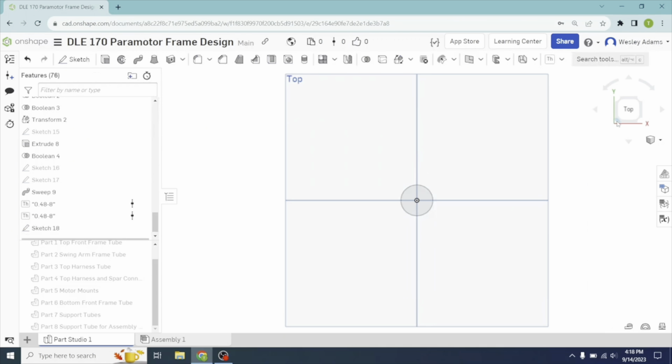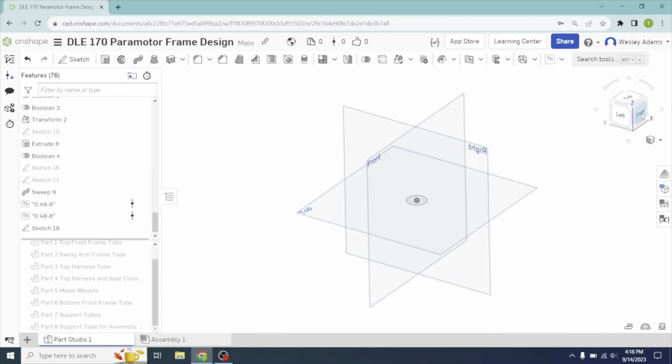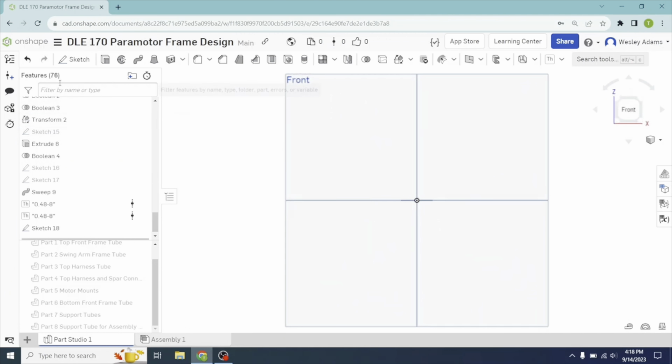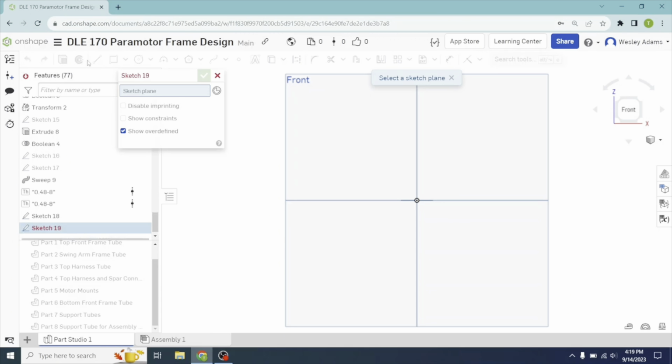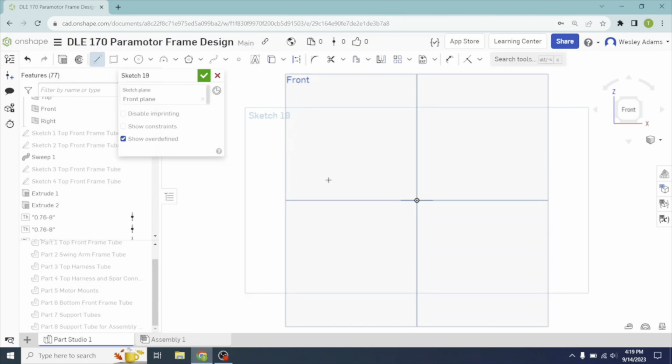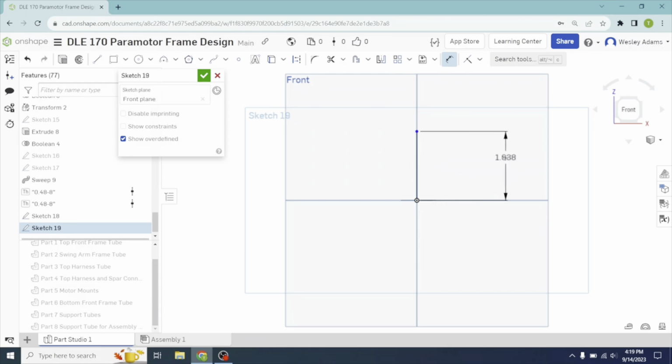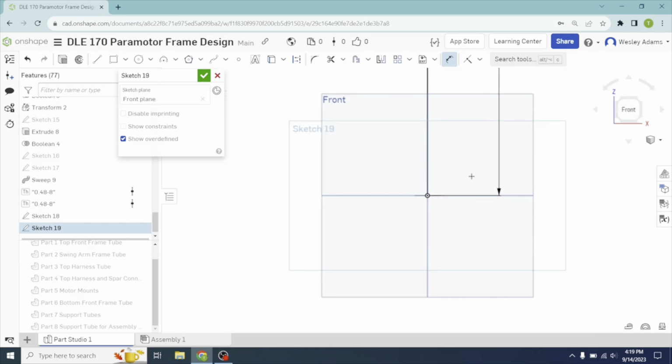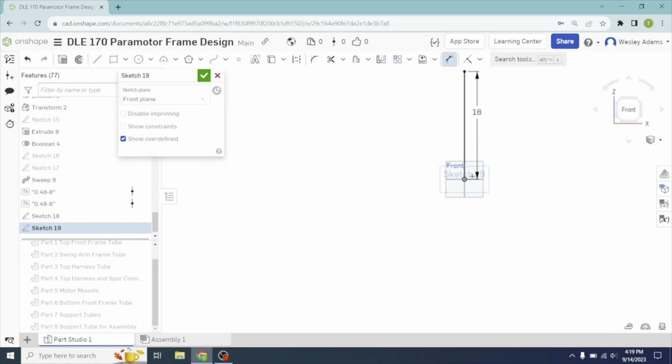Let's left click down here on the bottom of the navigation cube, go to front plane, and let's go over here to sketch and left click on the front plane, left click on the line tool, hover over the center of that plane, left click, draw that out, come up, left click on the dimension tool, left click on the line again, let's go to 18 inches, and let's actually not 18 inches.